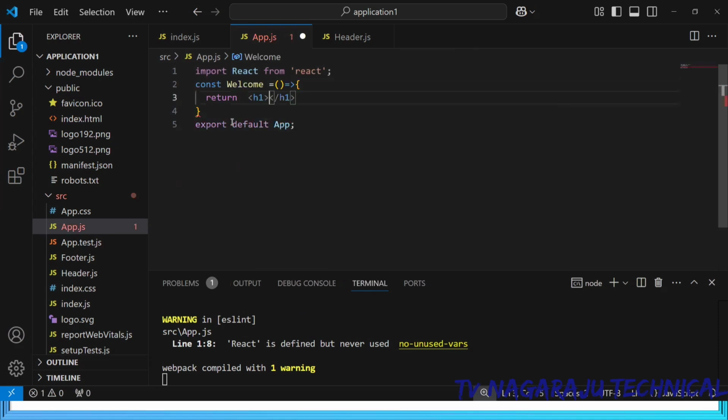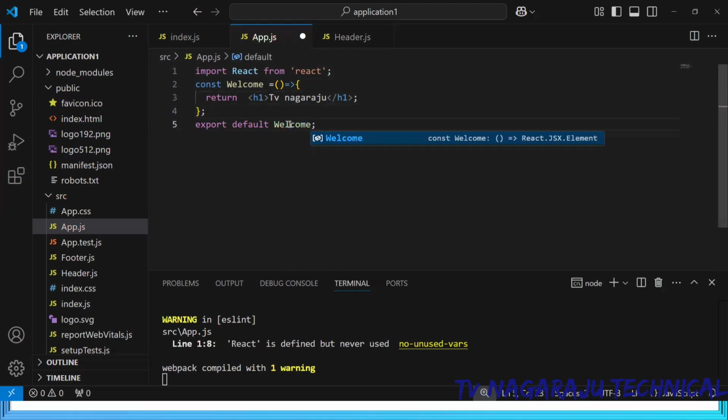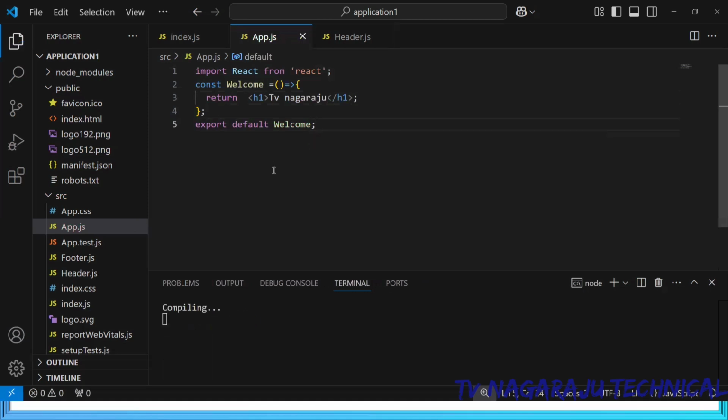Suppose h1, I return my name. So const welcome, within that one I return some statement, and close this one and close this one. Now what do you need to export? You need to export welcome. Got it? You can give the component name as anything.